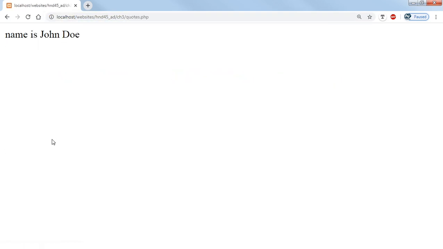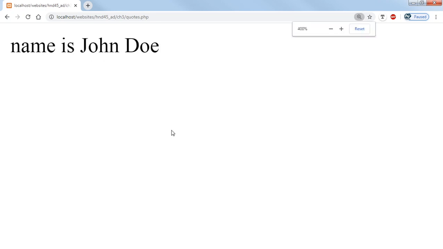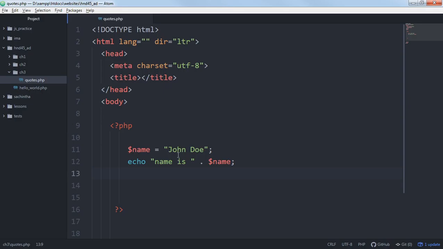So you can see name is John Doe, right? The other way we're going to do this is we're going to say echo. Carefully see that I have double quotations. Inside the double quotation I'm going to say name is and the dollar sign name itself.